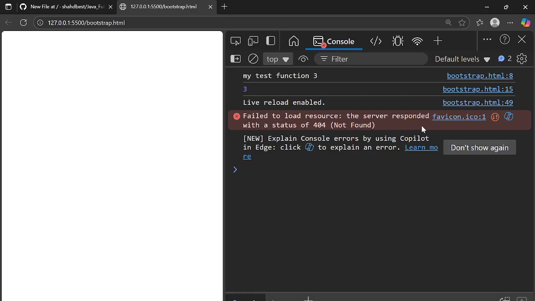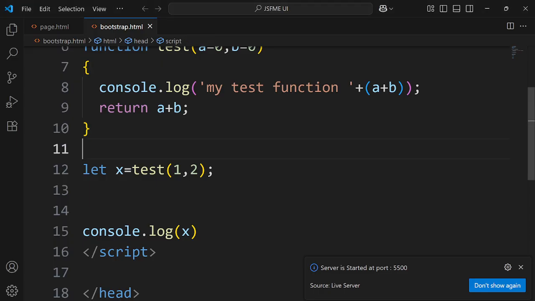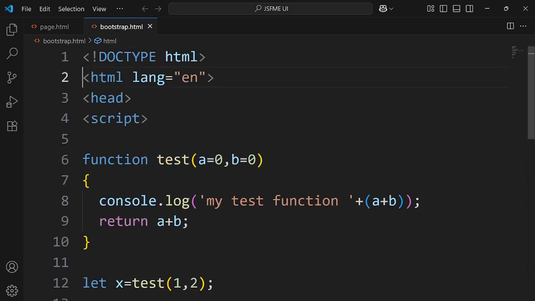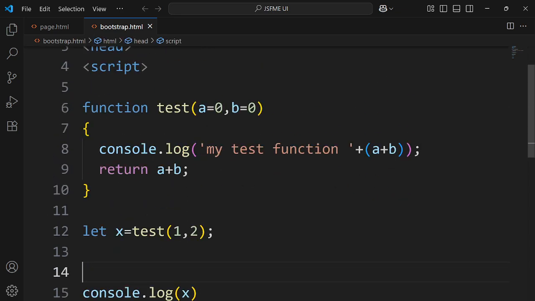Fail to load resource favicon. That must be because I might have used some icon somewhere in my HTML. Anyways, it's not used. All right, no problem.